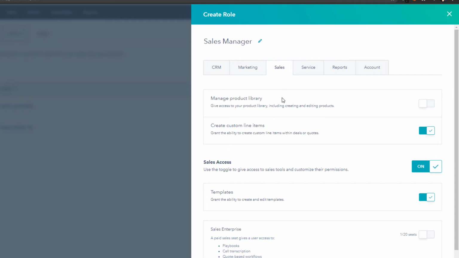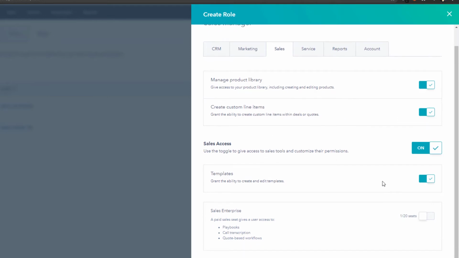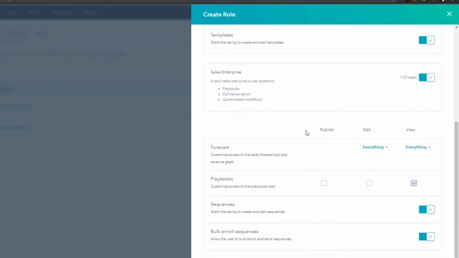We'll go into sales. We'll say, yes, they definitely, as a manager, need to be able to do the product library. Create custom line items, yes. Access, yes. Should they be a paid seat? Yes. And then forecasting, probably just their team only. They don't need to necessarily see everything. And then playbooks, of course. Sequences, yes. Bulk and roll sequences, yes.